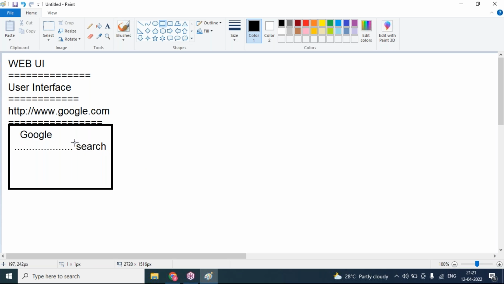Here we are clicking on the search button, so by that we can search our data from our application. Clicking on the search button, we can submit our data. If we are submitting our data, we submit it to the server page.